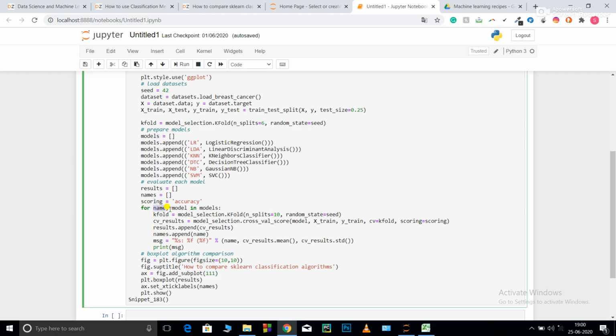So for name and model in models, as you can see, my model contains two parameters, like LR is one and logistic regression is the other. So name will iterate over the LR, and model will iterate over the initialized models. Then kfold is equal to model_selection.KFold, n_splits is equal to 10. Now CV result is a cross validation result: model_selection.cross_val_score, my model, my X_train, my Y_train, my kfold, and scoring methodology is accuracy. I'm using accuracy over here.